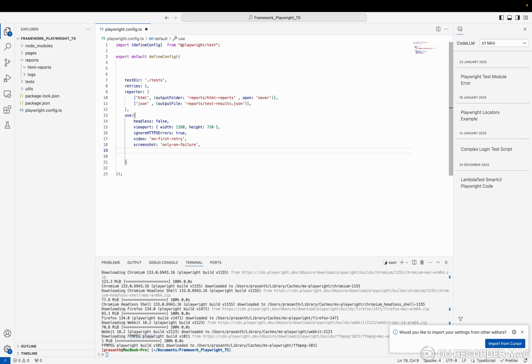Next one is screenshot. You don't want to take a screenshot every time, otherwise it will become big garbage. You only want to take a screenshot when it's failing, not all the time. Next one is trace. Trace means logs, and you don't want them every time. They are only needed when you are failing. So on the first retry, I will trace that. So these are the main things.